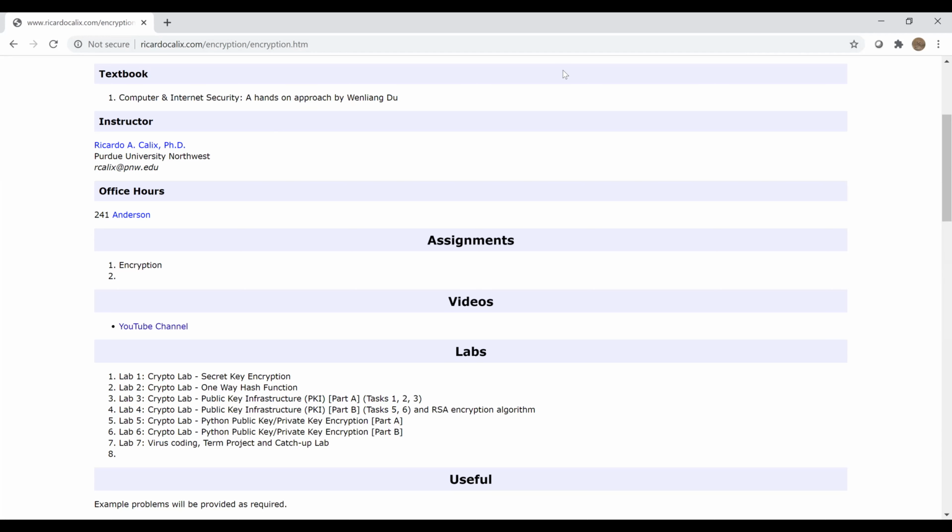Whenever I pause, it's that somebody has written something on the chat.